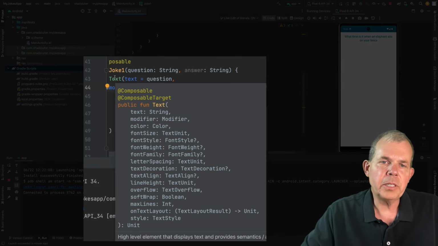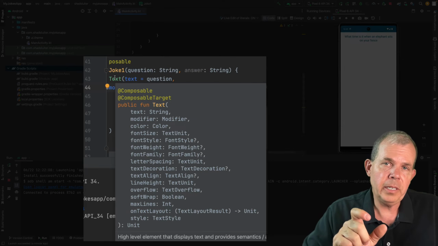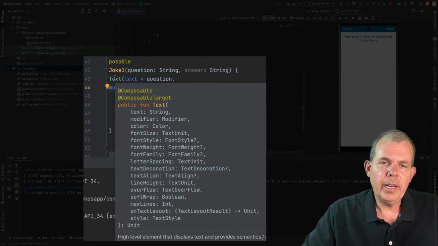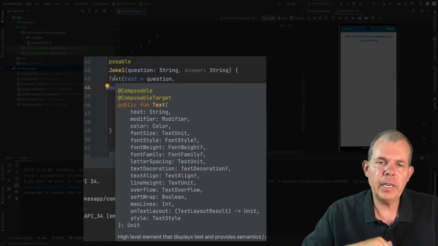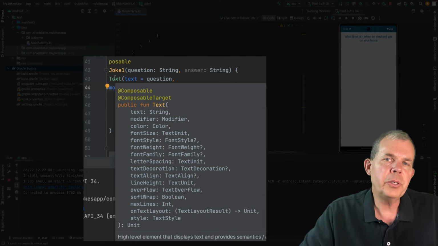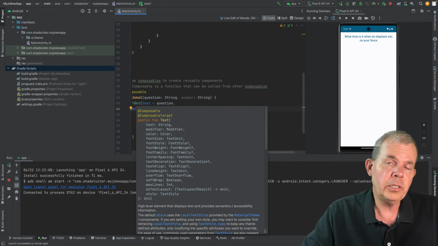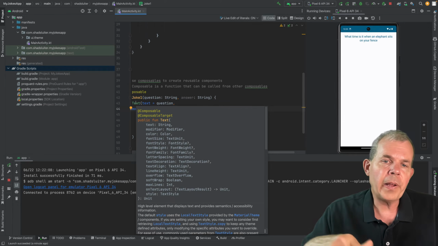So you can see that there's a text property. So that is the joke question. There's a modifier we've been playing with, and you can see that there's colors and font sizes, styles and weights and families and spacing. So all of the things that you're searching for, you can either go find in online documentation, or more than likely you're just going to be able to notice the list here and pick one of them.